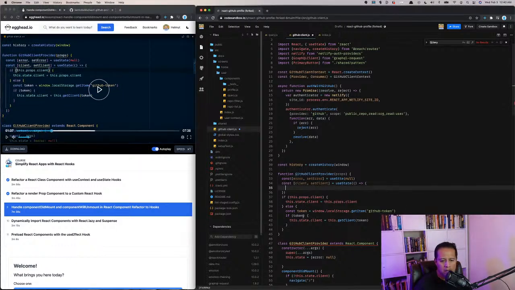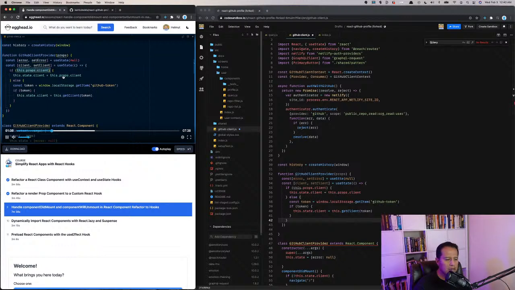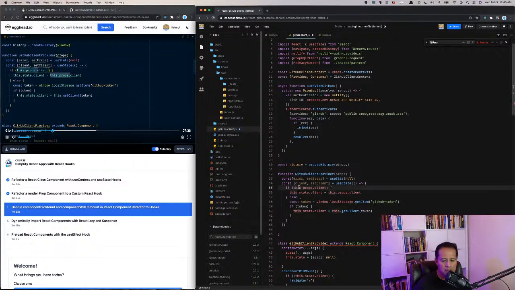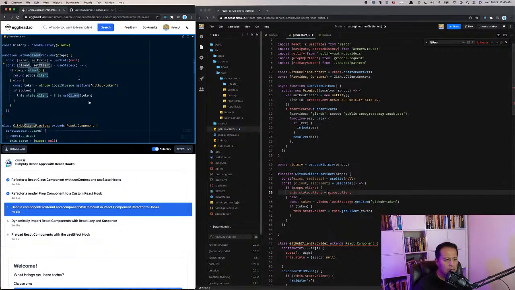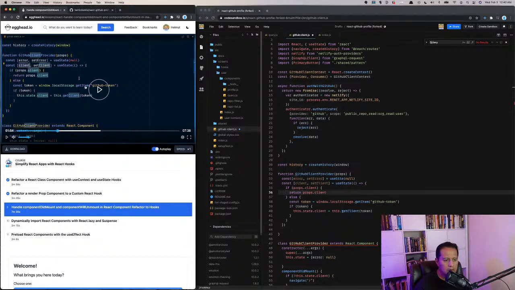This dot props, anywhere you see this dot in a function component, that's wrong. You want to get rid of it. So we're going to do props dot client. We're going to get the client from the props. And if there is a props client, then we'll simply return it. And that props client is what's going to be used as our initial state for the client. Perfect.